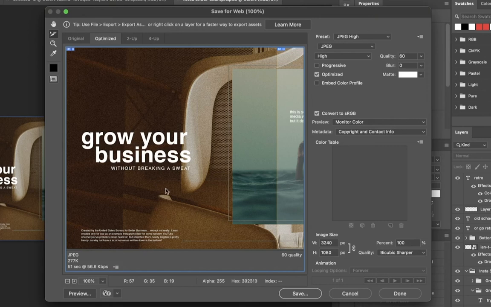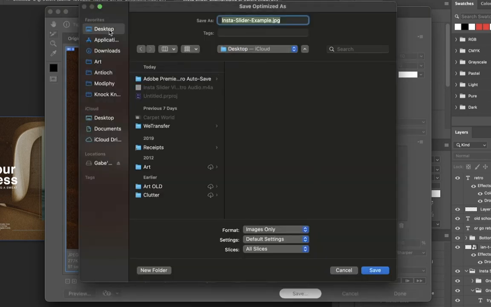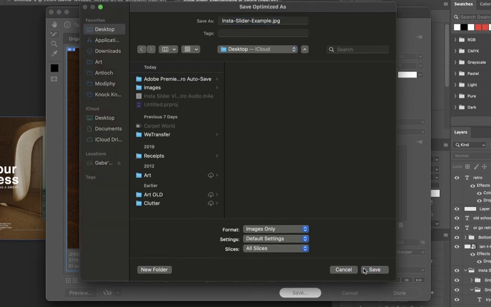And so we know that our size is right. It says the height is 1080 and the width is correct as well. So we'll click save. I'm just going to go to my desktop and we'll say Insta slider example. That's great. And then I'll click save.